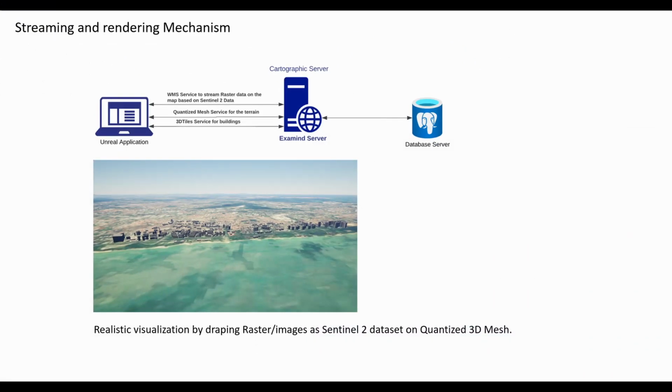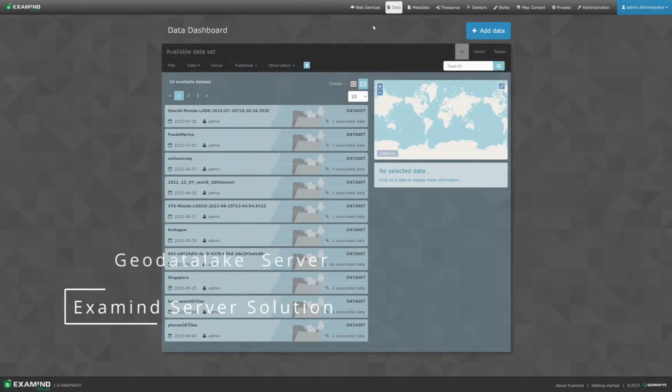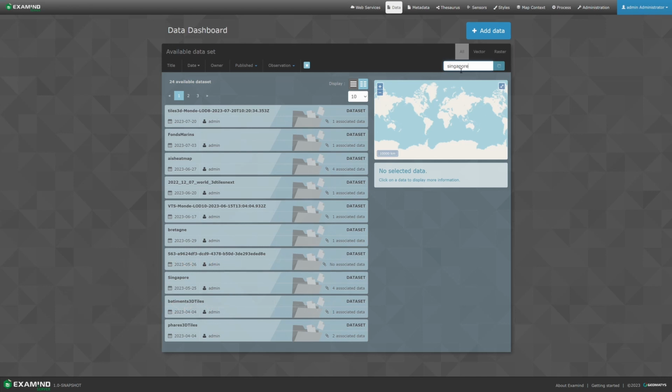Having 3D tiles data source is only one part of the representation. The 3D tiles help us just to draw the elevation, but we need to drape another data source over the elevations, such as the Sentinel-2 dataset exposed by the server via the WMS OGC standard. In this video sequence, we focus on dataset storage in Datalake Server.